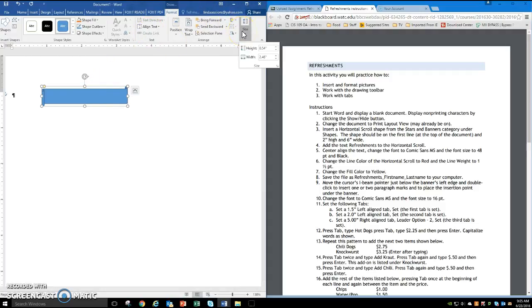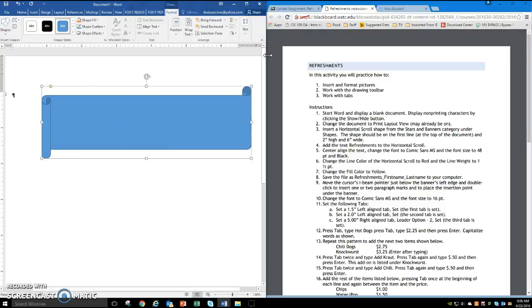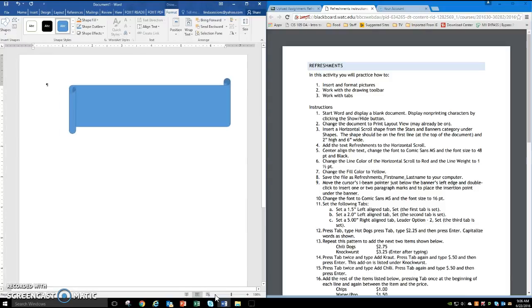And I have a particular size I want this shape. I want it to be 2 inches high. And I'm going to come back here, and I want it to be 6 inches wide. I'm going to go ahead and zoom out so we can see the whole page here.